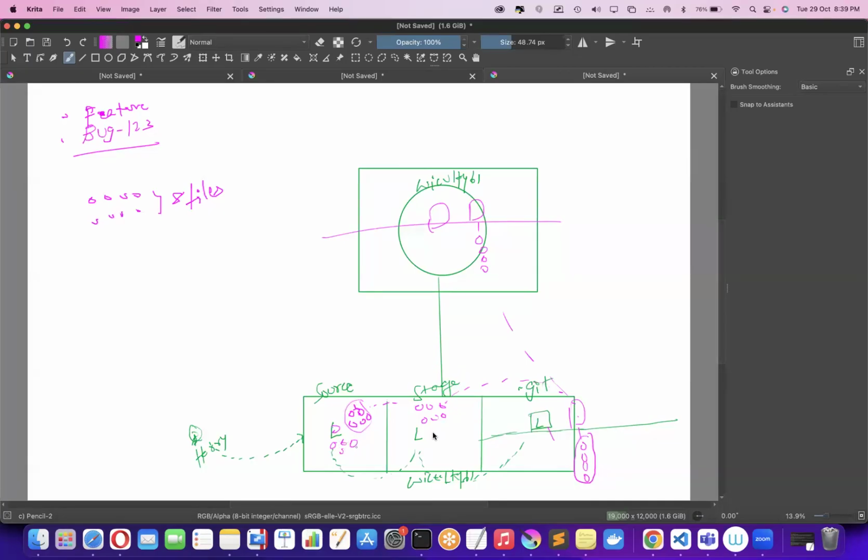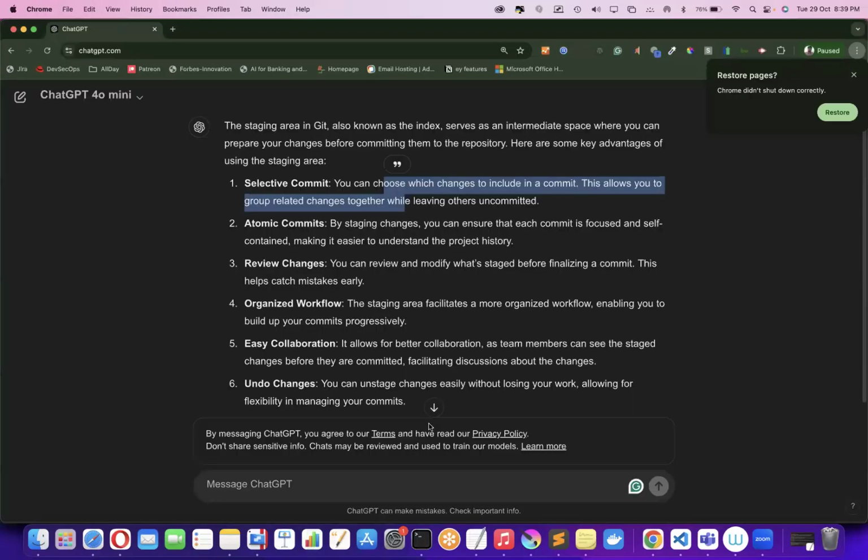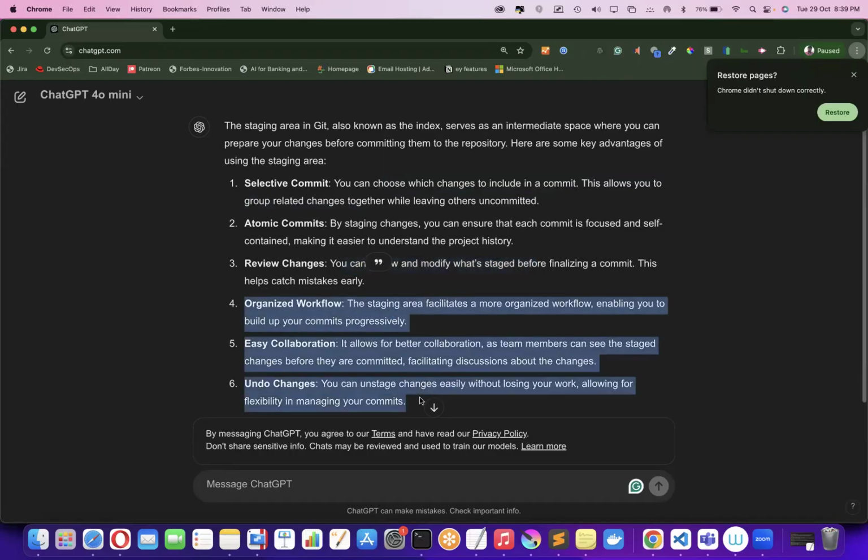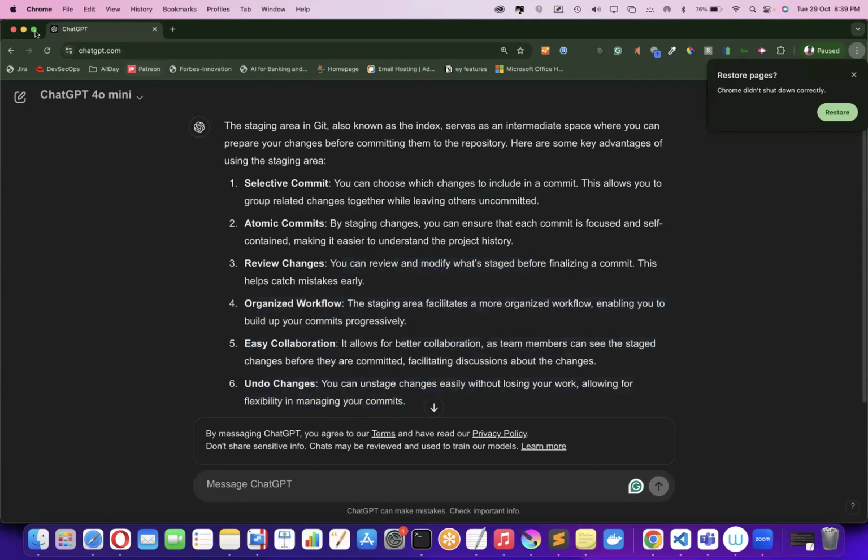You can say this file I want, this file I want, this one I want. So you can group the things and then you can commit. That is the main advantage of having a stage. You can review or modify before you commit the code, right? You can review what is there and things like that. All these are almost related to the same thing that I explained. Clear with staging?